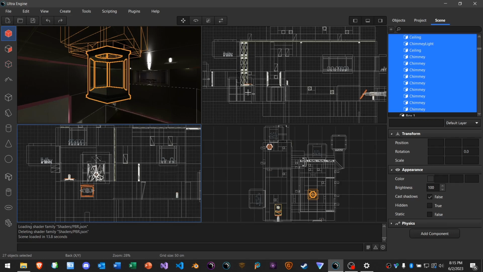Hello everyone, today I'm going to take you on a tour through our new editor for Ultra Engine. It's coming along pretty quickly actually. It's a little bit ahead of schedule, and I've gotten a lot done, and I just want to walk through here and show you a few of the features.